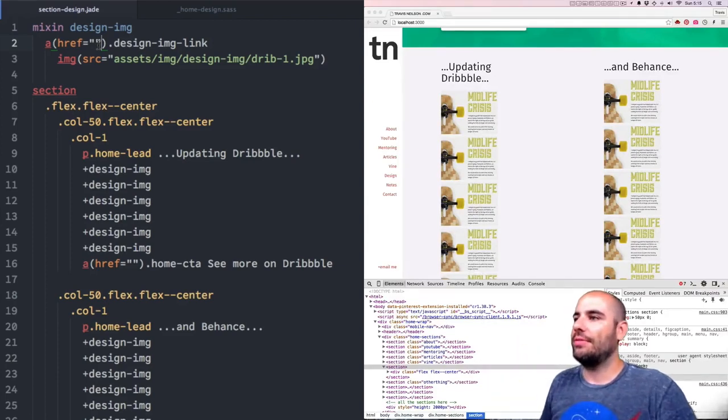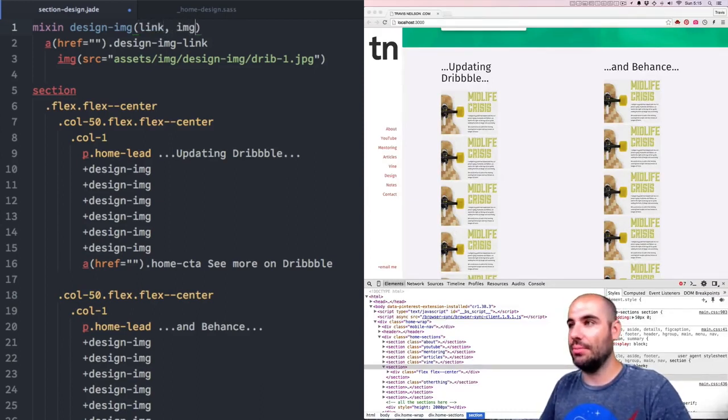How we're going to do that: the few things that do change are, number 1, the link. So in our mixin, we put a paren after the name of the mixin, and we can start defining things. The first thing we want to define is the link. The second thing we want to define is what the actual image is. So we're going to put img. So let's go find where the link needs to be and put hash curly brace, there we go, curly, and put link.